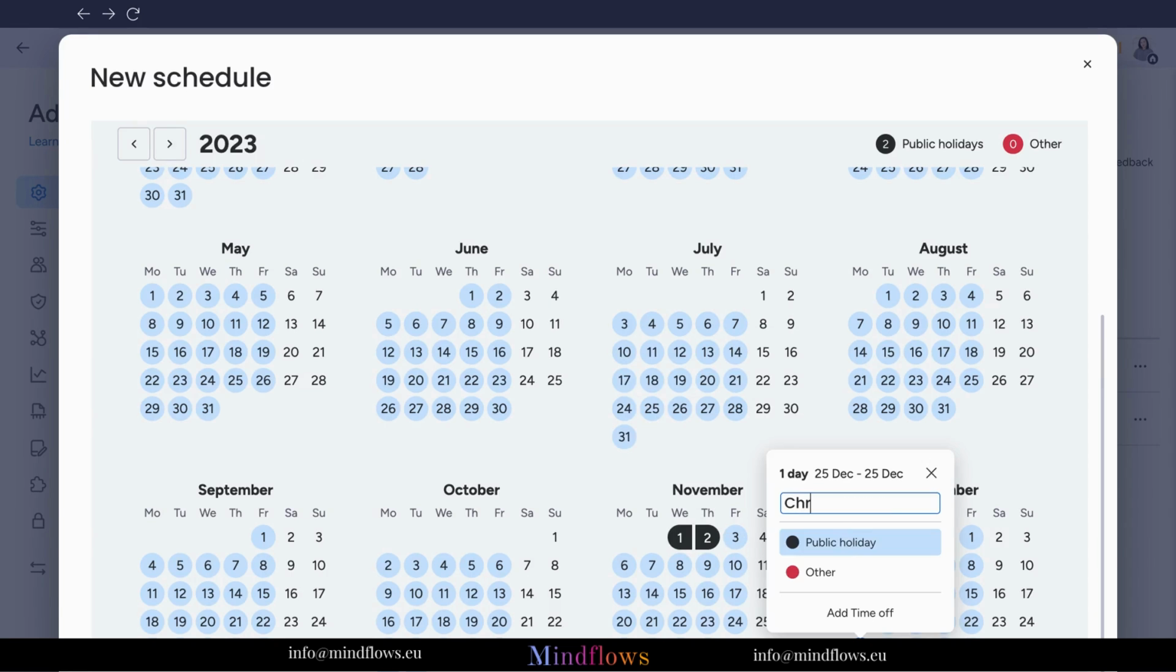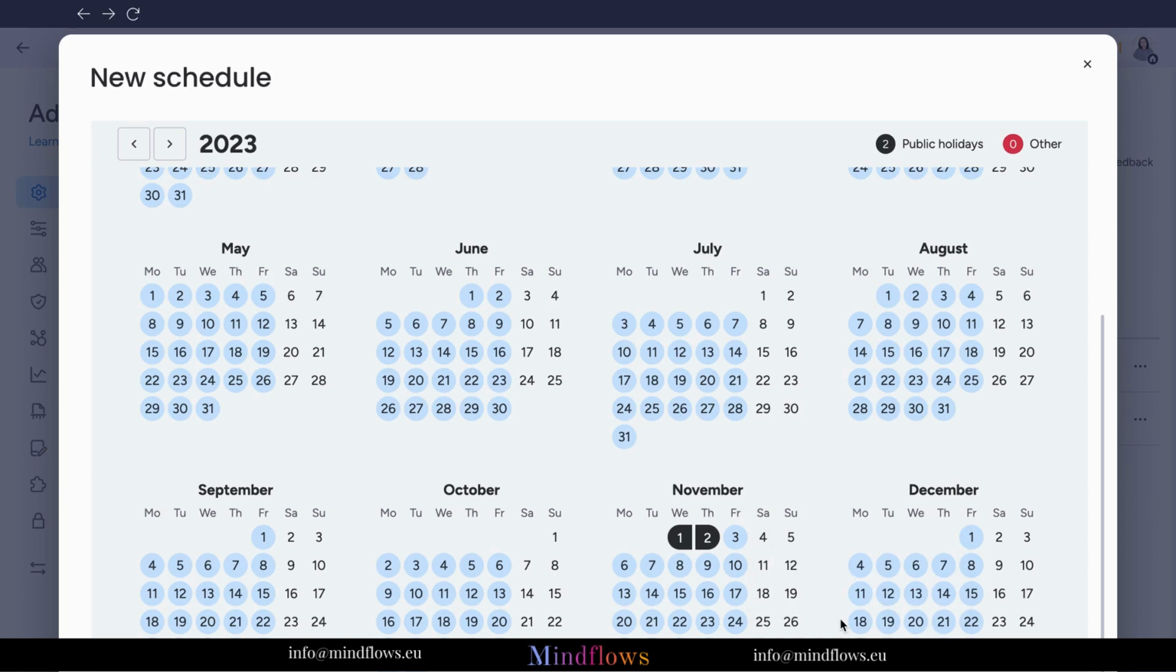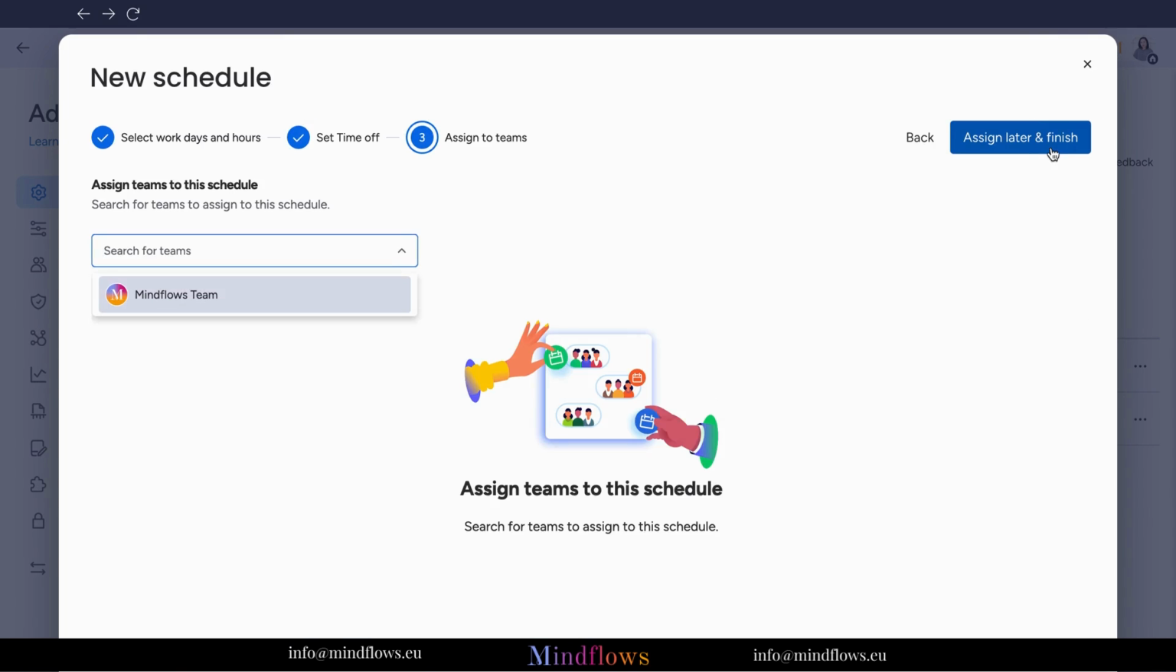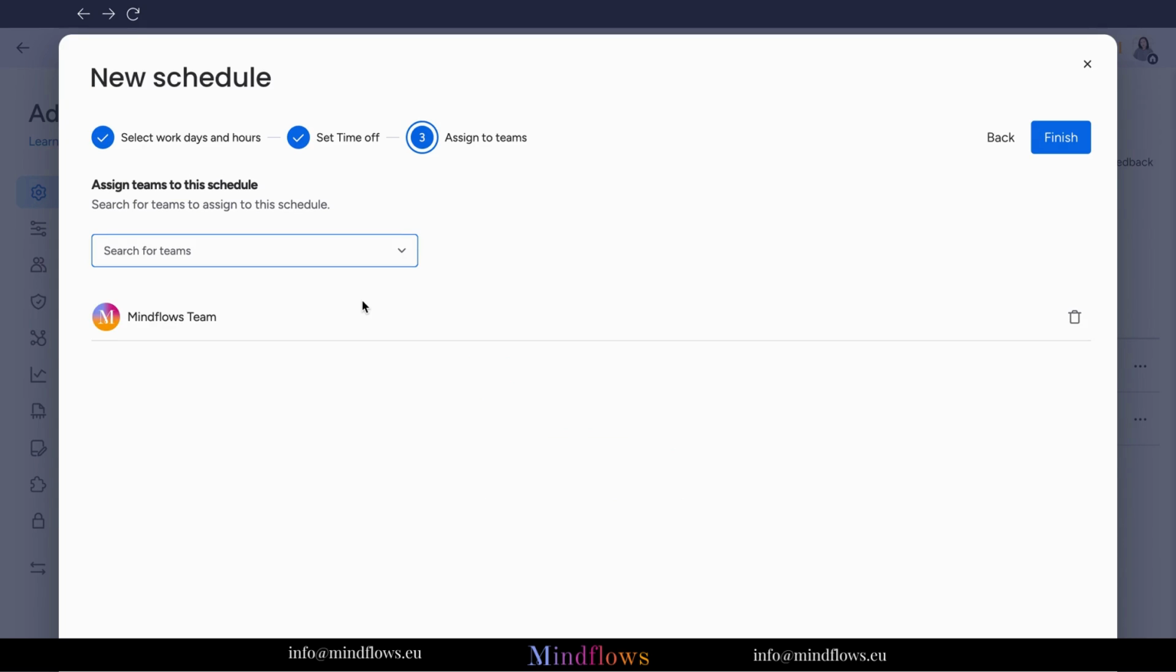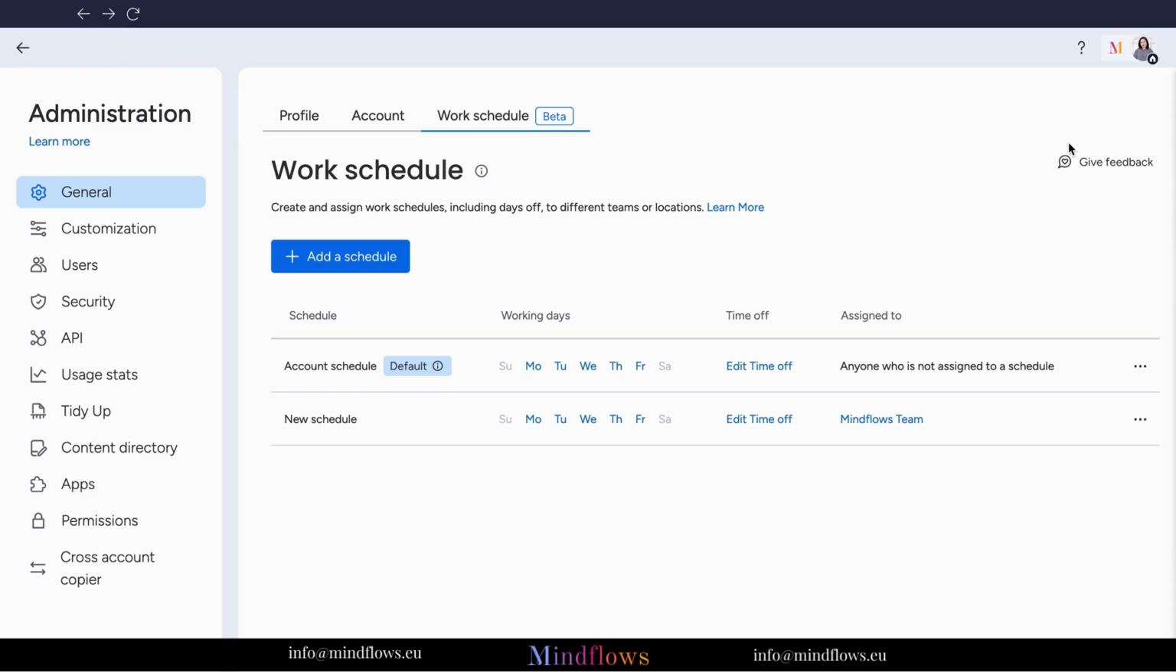When the workday, daily capacity, and time off has been set, it's time to assign a team for the work schedule. Simply choose a team from the drop-down. Finally, click Finish. With monday.com's work schedule, you'll empower your team to be more organized, efficient, and collaborative, all in one place.